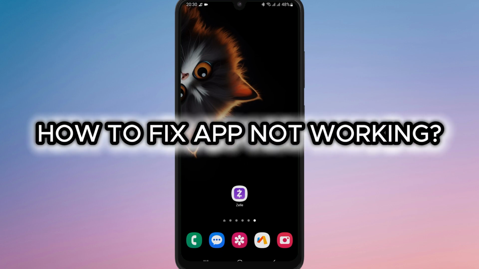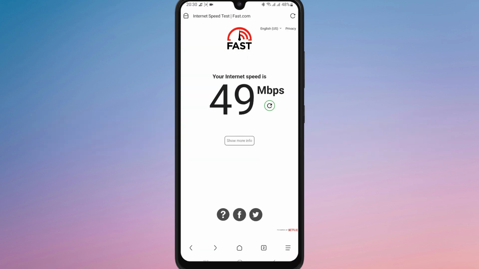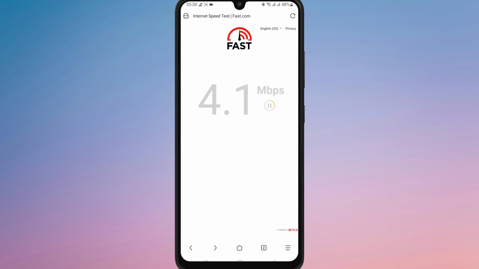How to fix Zelle app not working. First of all, check your internet connection and make sure your device is connected to a stable Wi-Fi or mobile network. A weak connection can prevent the app from loading or processing transactions.